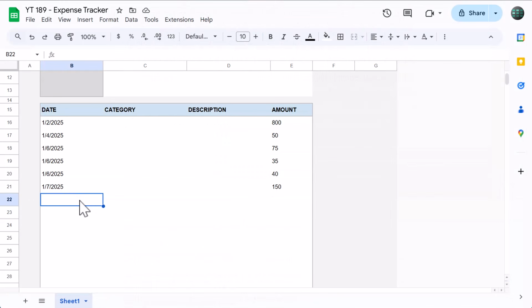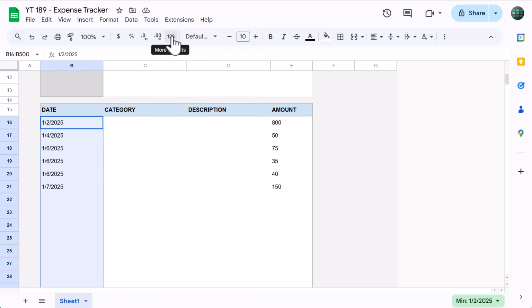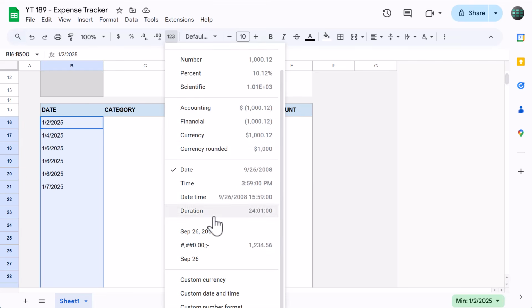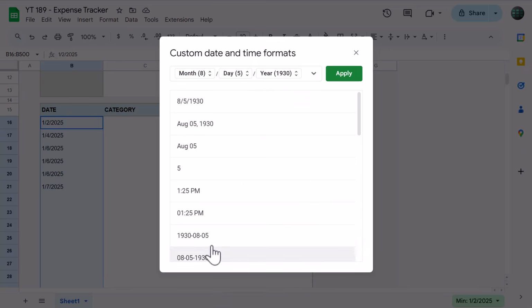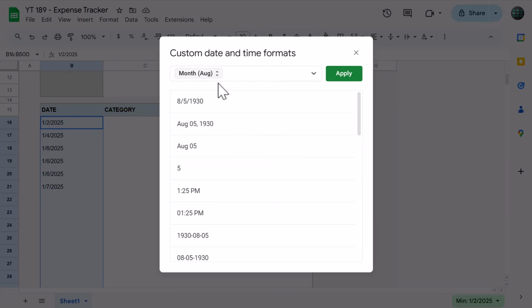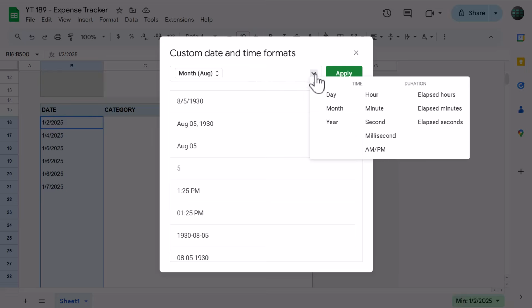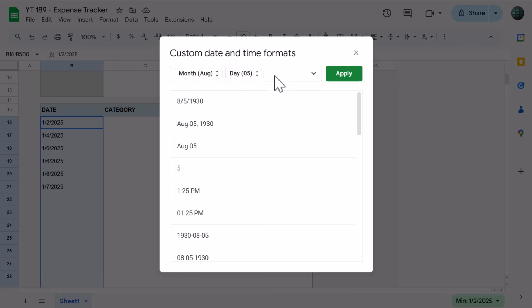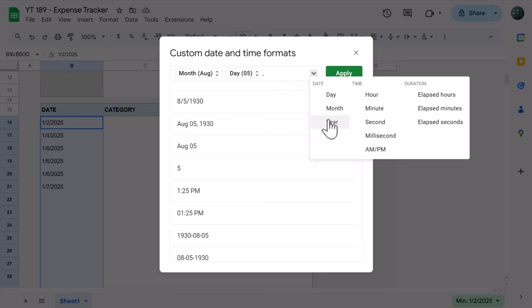Okie dokie, now that you have some sample data, go ahead and click in the name box once again, type in B16 through B500, and press enter. Then click the More Formats button here, select Custom Date and Time, and now you can pick a date format that you like. If you don't see one that you like, you can always build your own. Personally, I like to have the month, a space, the day, comma, space, and the year.